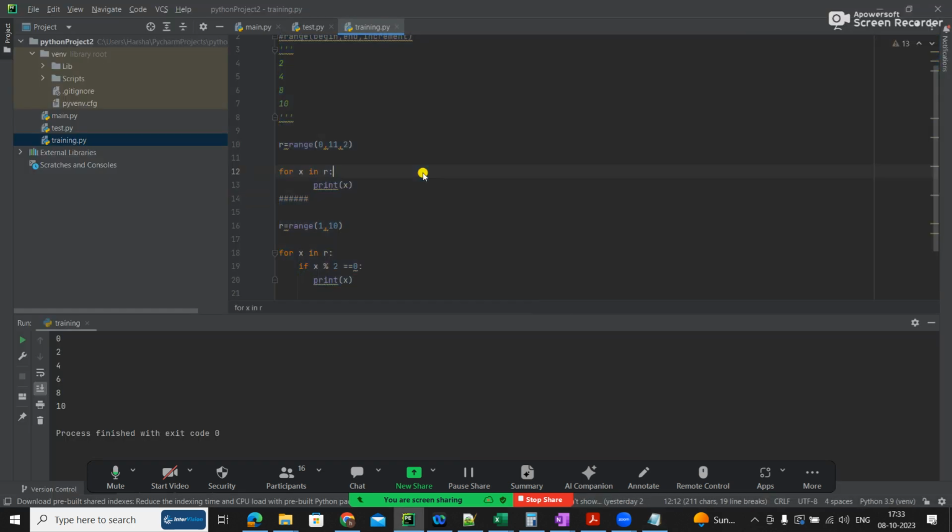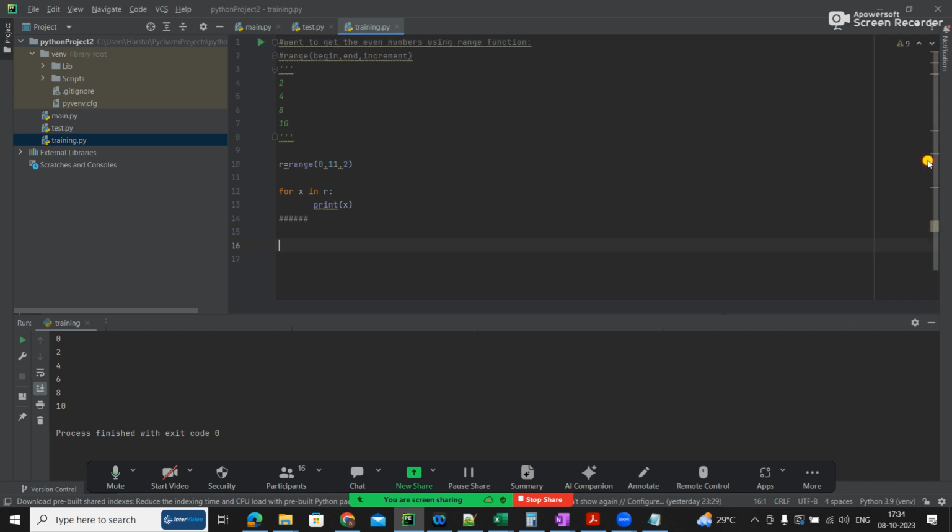Now the odd numbers, you can do it. If you want odd numbers, anyway you can do it. I just showed you this. The same question they can ask with odd numbers. Even numbers, odd numbers is a common question. We can also do it using modulus.